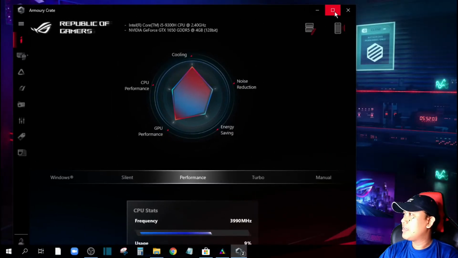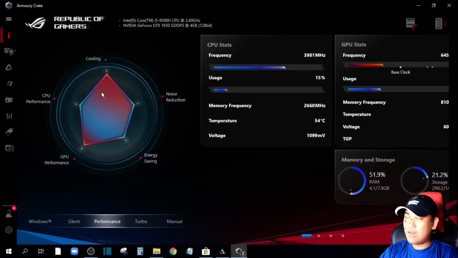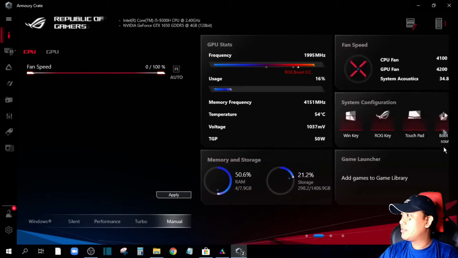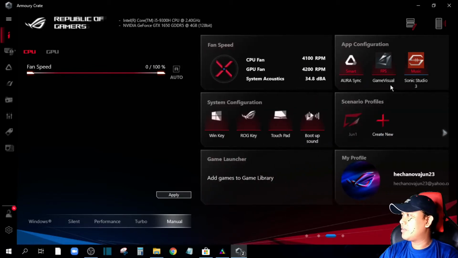Yan, so Armory Crate, this is the built-in app in our ROG wherein we can set up the settings of our laptop. So from fans, silent, performance, turbo, and you can also do manual. You go here, you will see in the third part that we have smart, we have the screen, whether visual or eye care. So you can see here guys the different modes of the laptop. And then the music, the audio, this is the Aura Sync.